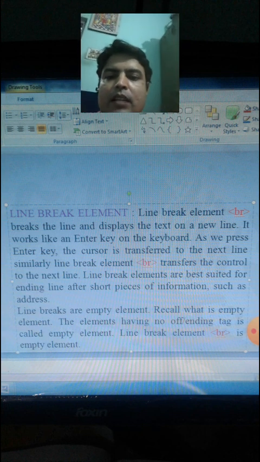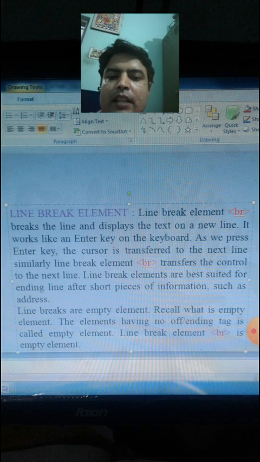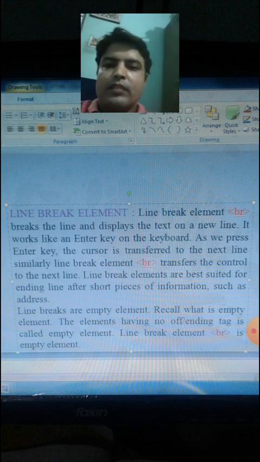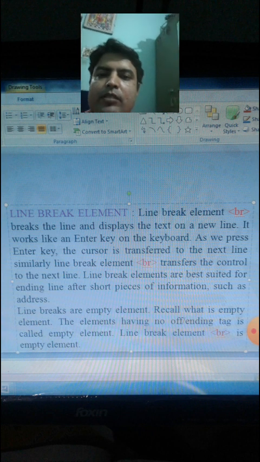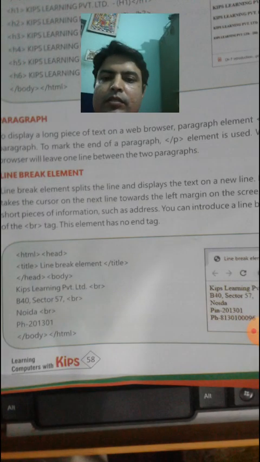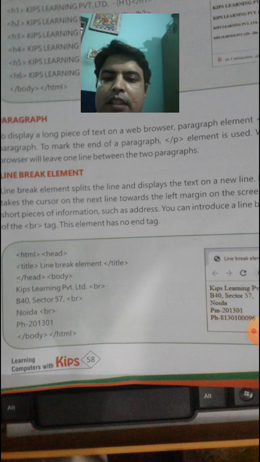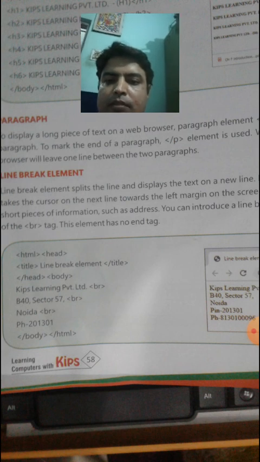Line breaks are empty elements. Recall what an empty element is. The elements having no off or ending tag are called empty elements. The line break element is an empty element. That is, it has only the on tag, not the off tag. Let us see an example of line break.